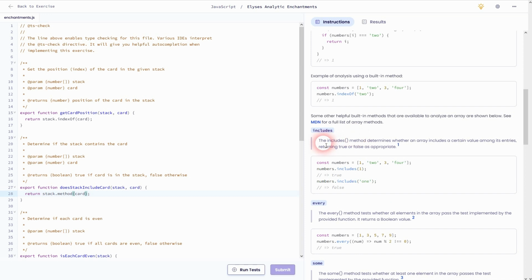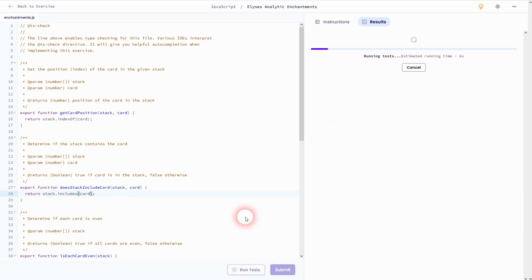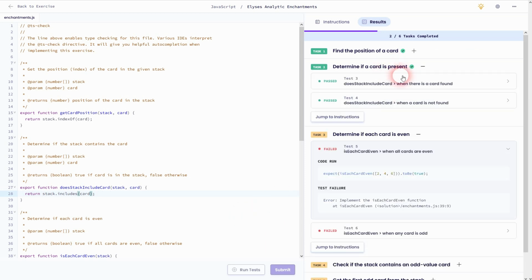So in the example right here, numbers, the array, is used with includes with a parameter of 1. It will result in true, as this is part of our array numbers. And in the second case 1 is written as a string and is not included in numbers, therefore our return will be false. Let's use includes here. And this works as well.